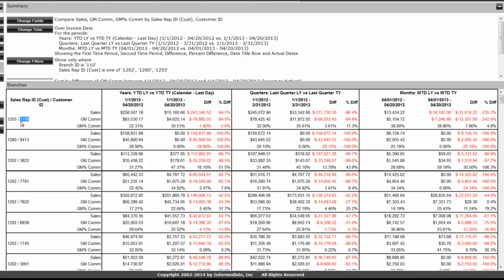Now again, we've used the same sort here, which is change in gross margin dollars descending. So unfortunately, this first customer is off almost $250,000 in sales, almost $80,000 in margin, and that's a 94% change. Very alarming. I see the second customer is off 100%.